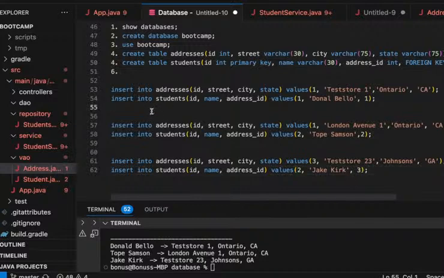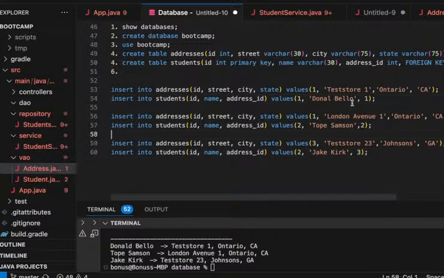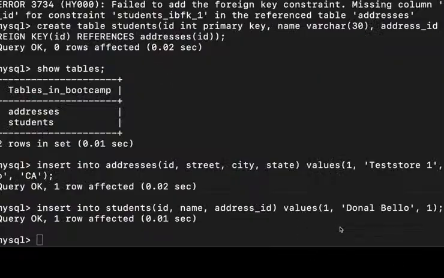Okay, so we have our student details now. This will be the third student too, otherwise it can give us an integrity error. Okay, let's try and run this. Okay, that's created.